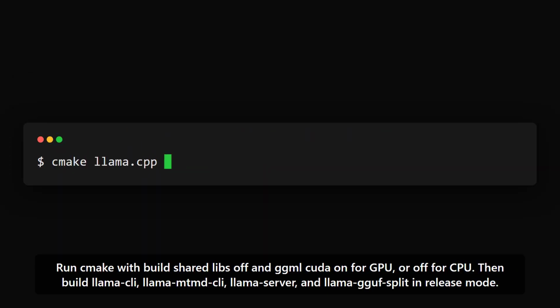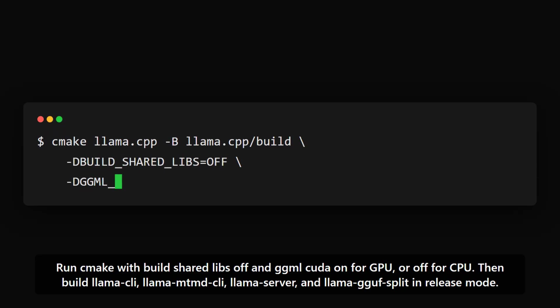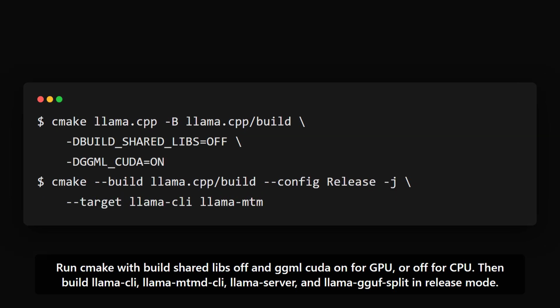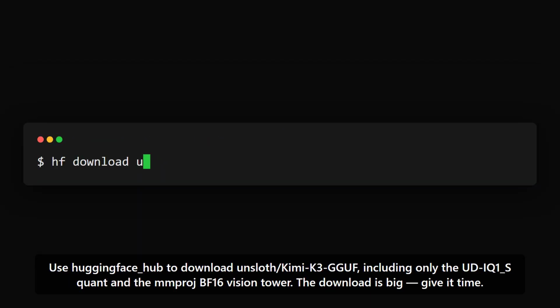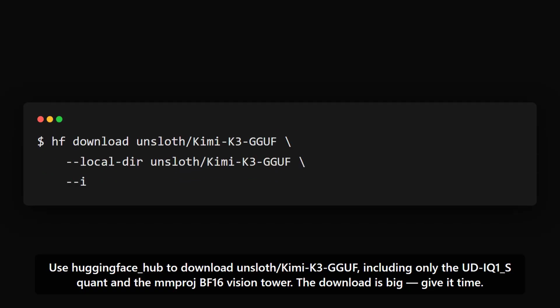Set stream to true and loop over the response chunks to stream tokens live, exactly like any OpenAI compatible endpoint. Pricing starts at 15 cents per million input tokens and 45 cents per million output tokens, so prototyping costs almost nothing.